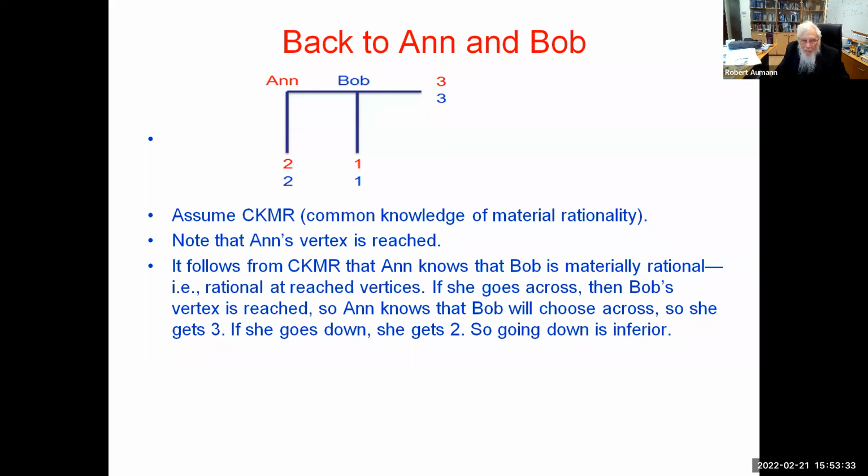If she goes across, then Bob's vertex is reached. So Anne knows that Bob will choose across, so she gets 3, okay? If she goes down, she gets 2. No, you're right. If she goes down, she gets 2, and there's common knowledge of material rationality, and it's fine, but she gets 2. In other words, there's not common knowledge because she is not doing that. She'll get 2 if she goes down, but she'll get 3 if she goes across. So going down is inferior.